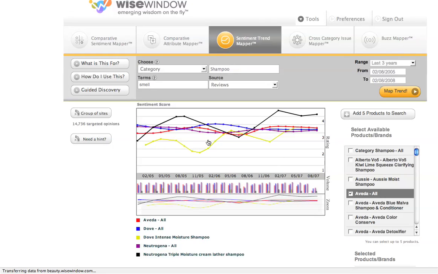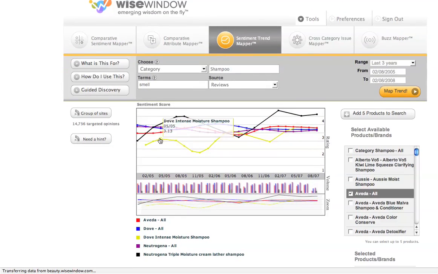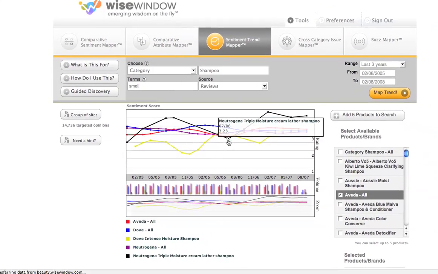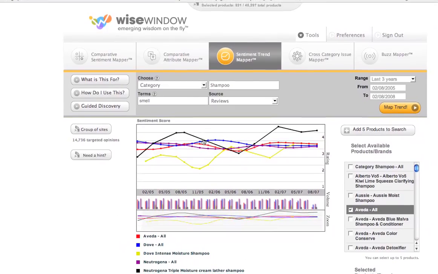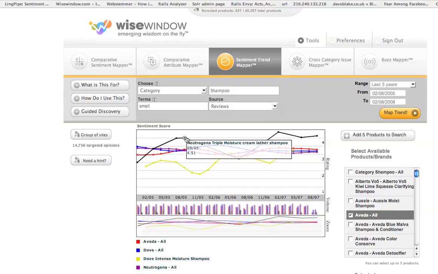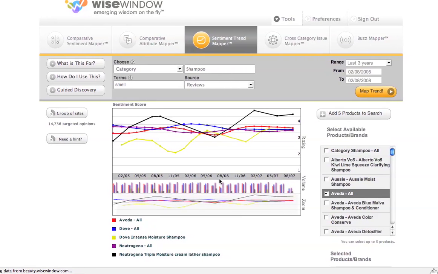And we can also see the correlation between the buzz mapper and the sentiment trend mapper, because as you observe these data points, the points indicate where we have data, and these are the time periods. So the more data points you have, the more dots on the line. If you notice here, Neutrogena has fewer points, like this one point here, with absolutely no sentiment data points here, which means that Neutrogena Triple Moisture was not talked about much during the period from maybe 0805 to 0806, almost close to a year.